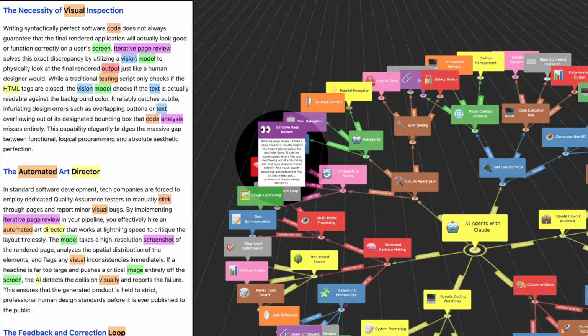Iterative page review utilizes a vision model to visually inspect the final rendered output for aesthetic flaws. It catches subtle design errors like text overflowing out of a bounding box that code analysis misses entirely. This visual quality assurance guarantees the final artifact meets strict, professional human design standards.